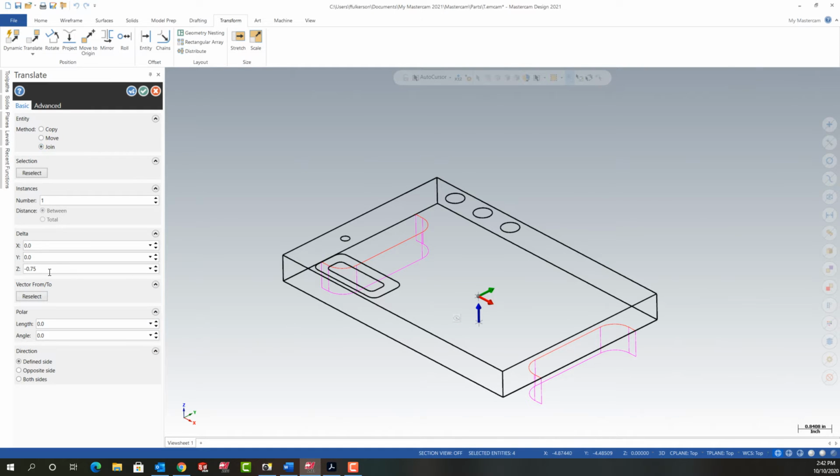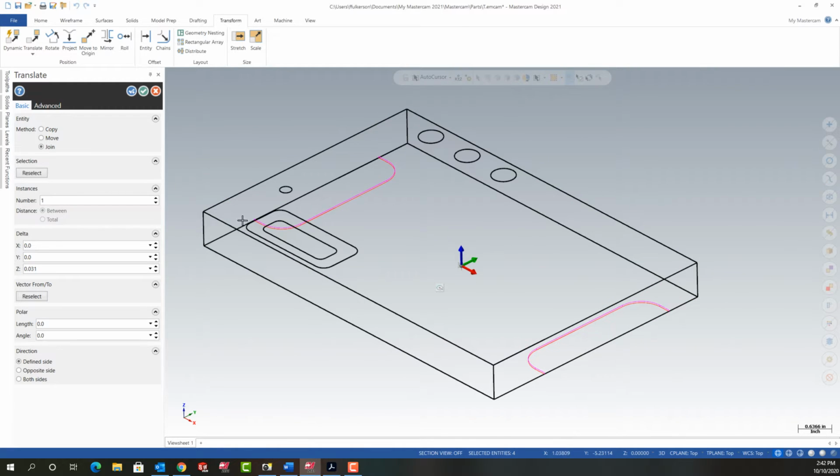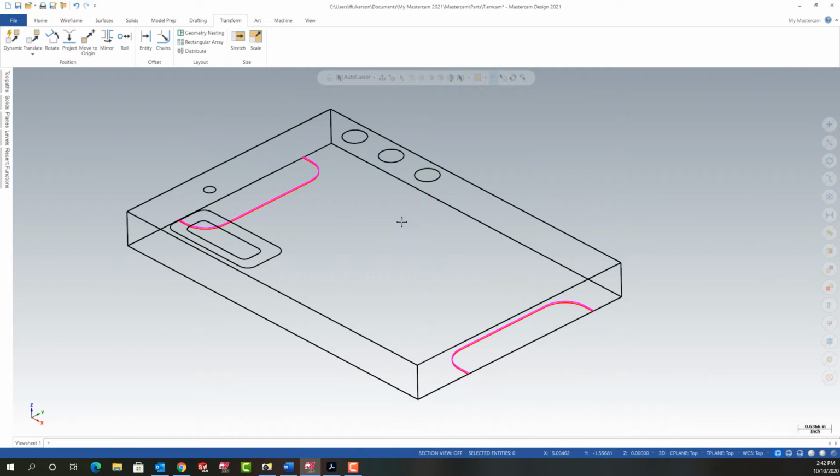This time I'm going to do a join and they're going to come up 31 thou. So I'm going to enter 0.031. Zoom in. They're correct. And I'm going to accept that. I'll come back to those in a minute. So at this point I'm going to right click and clear my screen colors. And I'm going to fix these before I go any further.